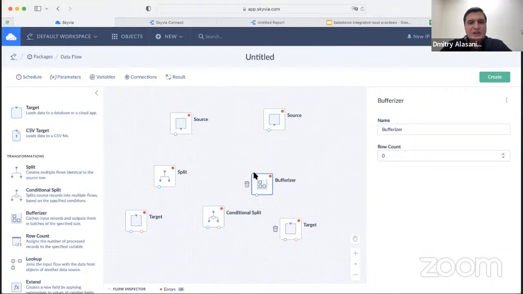Bufferizer is a component that caches input records and outputs them in batches of the specified size. To configure this component, you only need to specify the row count parameter, which determines the size of output batches. You can even place this component before a target component in order to send batches of the fixed size to it. This allows you to control the size of batches actually sent by a target component to the data source.